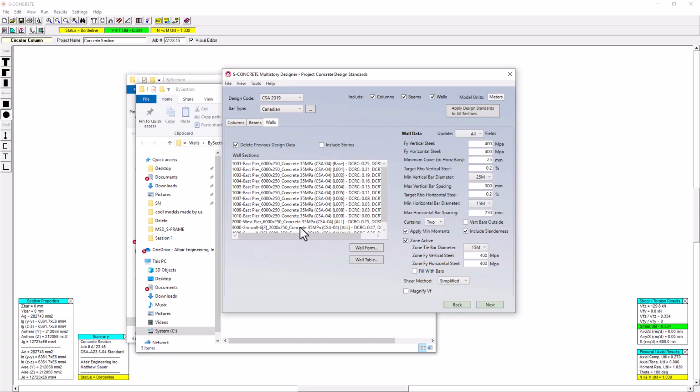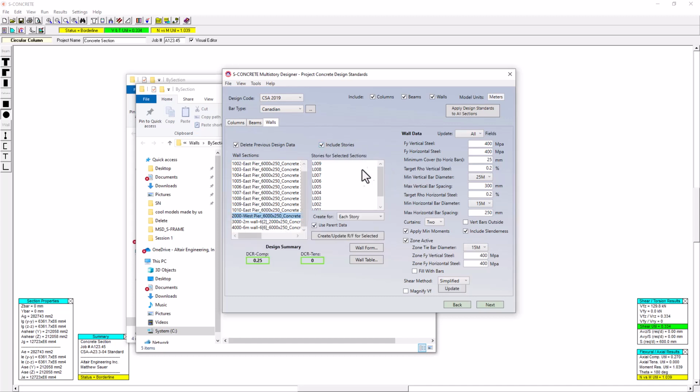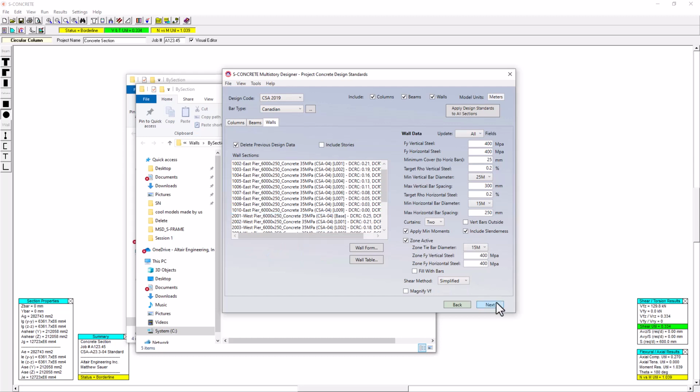I'll do the same thing for my other pier as well, the west pier. I'll say let's include stories here. And I'm going to make it for each story, create an update, and get rid of the original, and delete. And now I'm just going to proceed here. And basically, if we just look a little closer, you can see that each story now has its own design group that's associated with it.